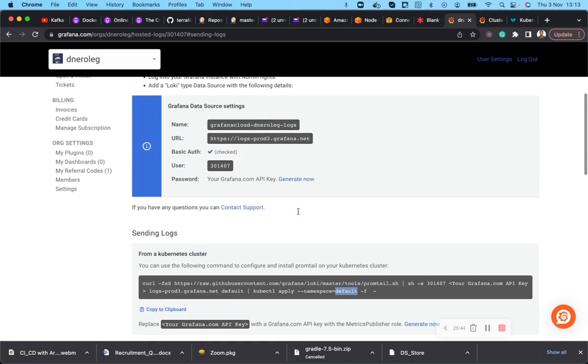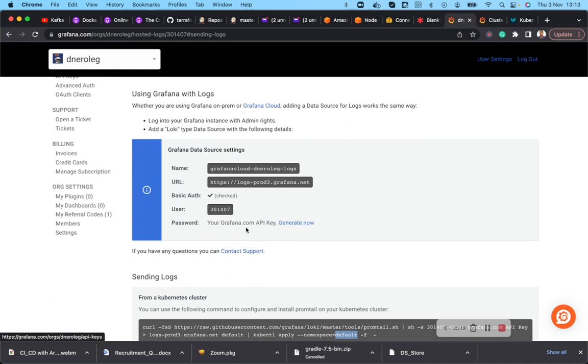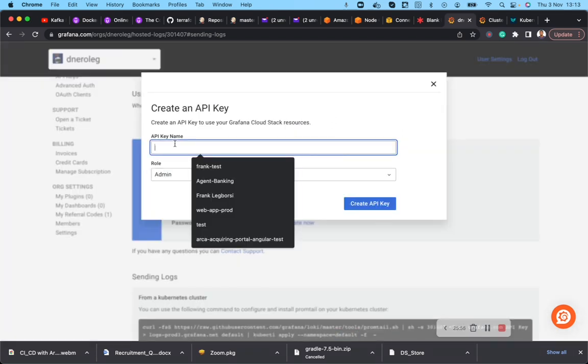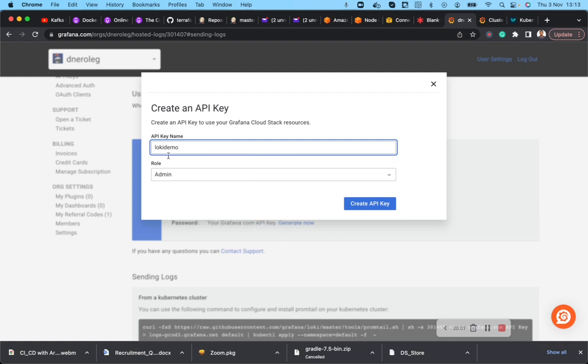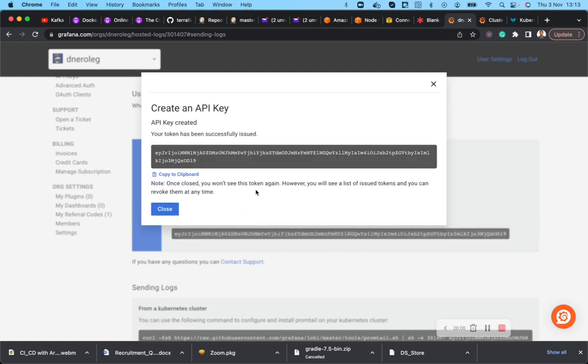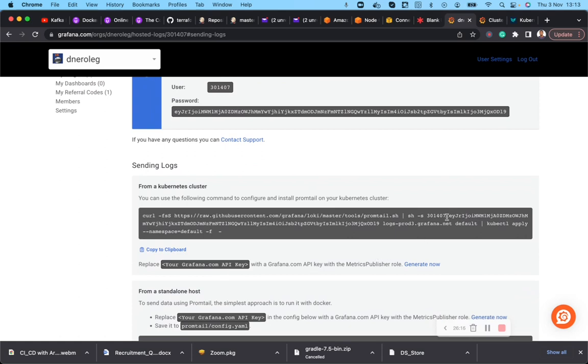We also need to add an API token, so you can generate an API token. Click on generate now. The moment you click on generate now, API name, let me give it Loki demo. The role is admin, generate API key. The moment it generates, it automatically populates. Copy to clipboard. Click on copy to clipboard, close this. It's going to populate that value in here. So you can see that value has been populated.